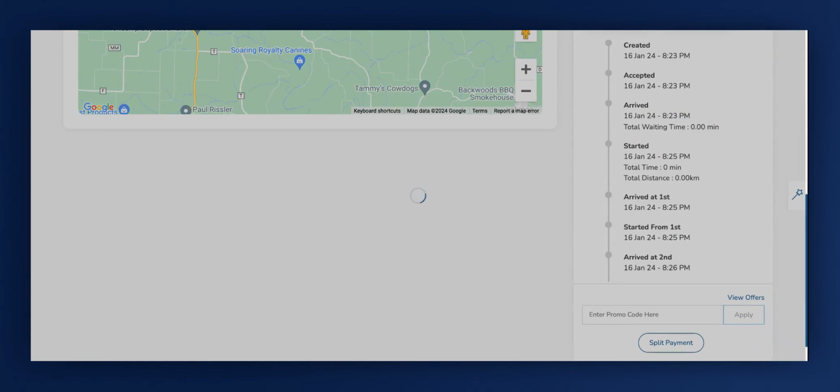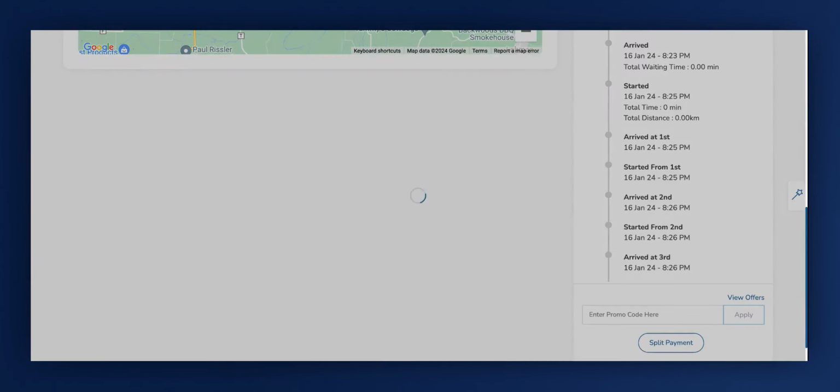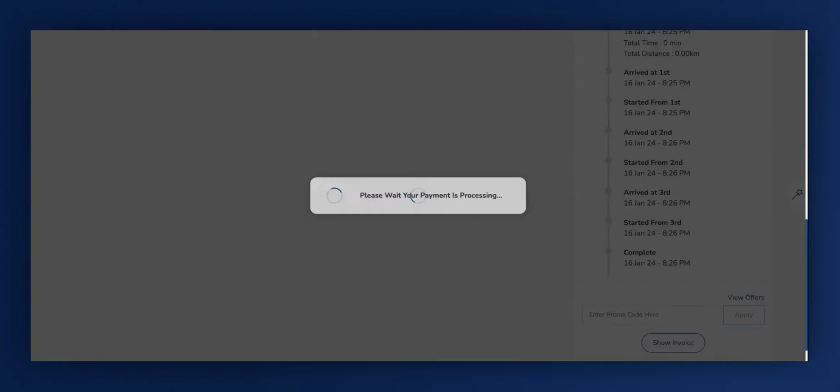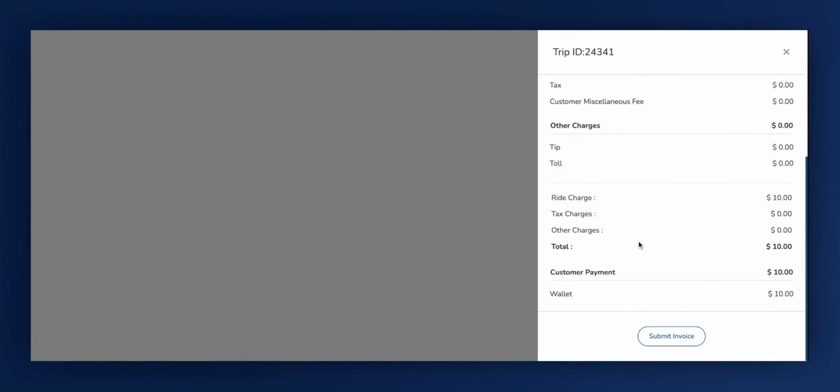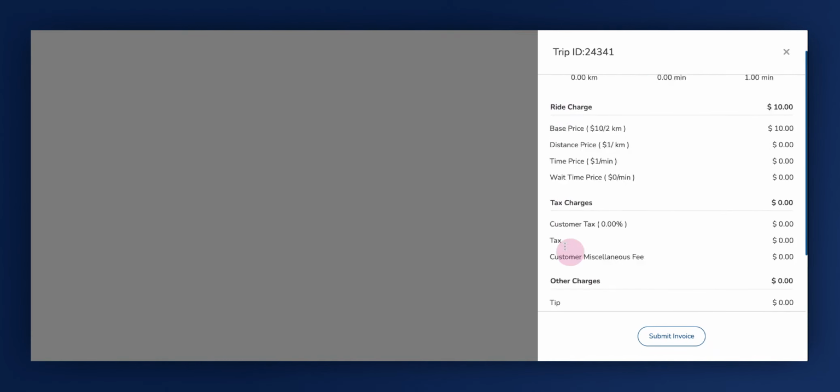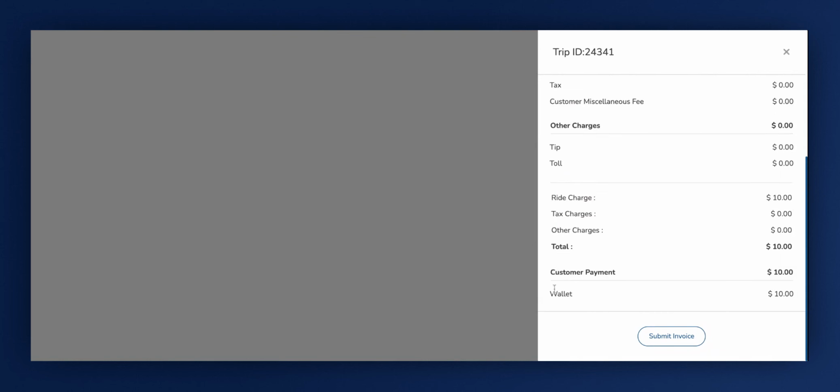Once the trip is complete, you can now view the invoice. Click on the Submit Invoice button to access all the trip details, including the invoice with relevant information such as ride charges, tax charges, other charges like tip and toll, total, and customer payment mode like cash, card, and wallet.